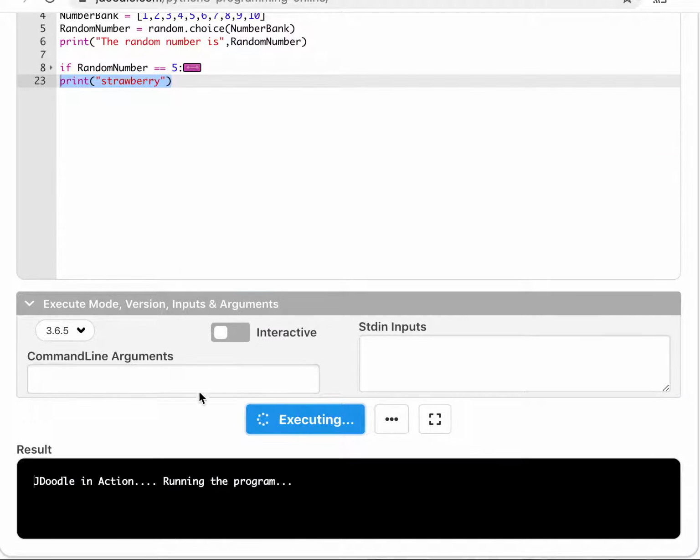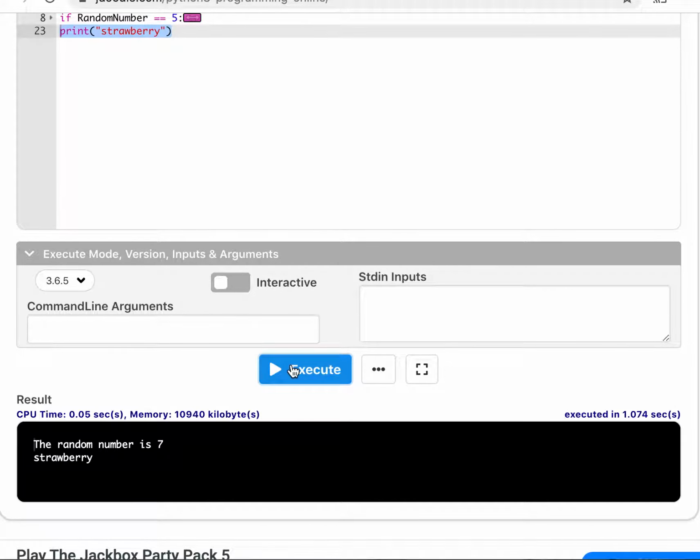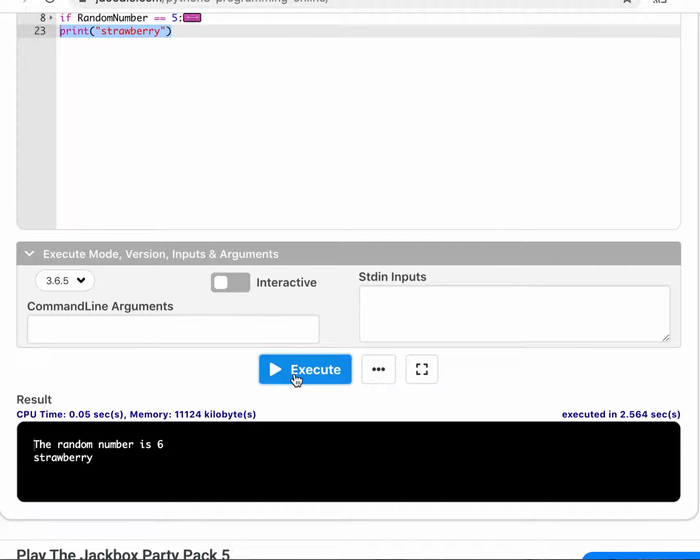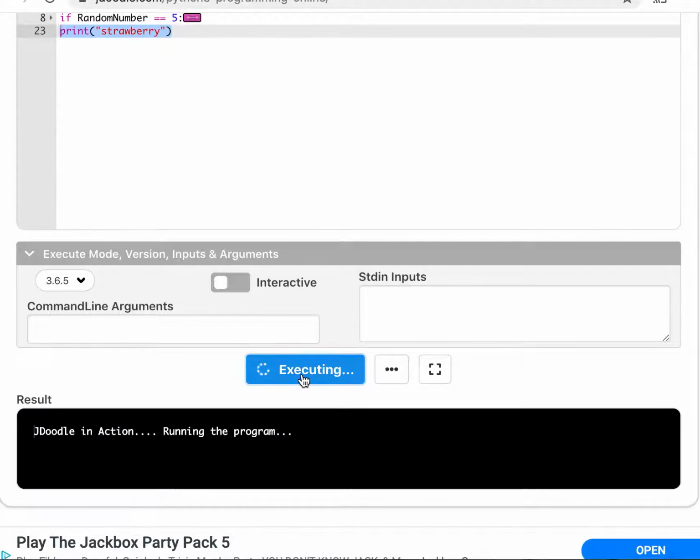So let's just hit execute again. Number 7, strawberry. Eventually it'll be a 5. Number 6, I'm getting closer. Numbers 3. Numbers 4. Numbers 8. 10.